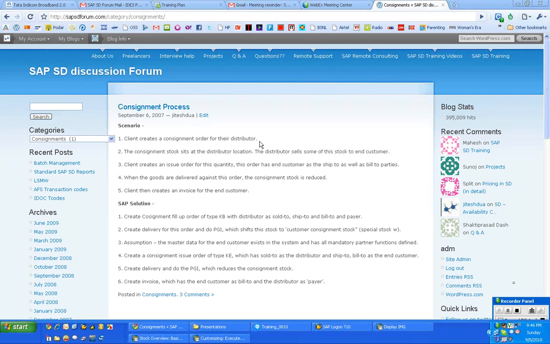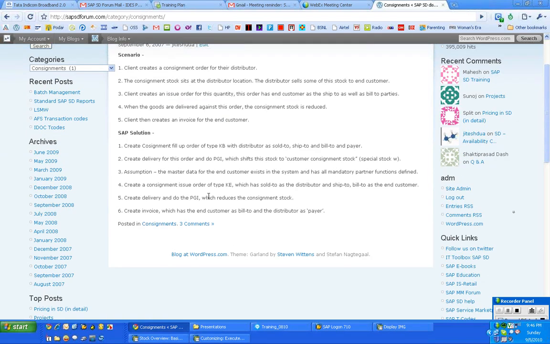Okay. There are item categories which are designed to take care of the pricing and the delivery and the ownership of the stock. For KB, the default item category is KBM. For KE, it is KEM. So when you do the PGI, this will reduce the consignment stock. Now here you can create the invoice and the customer has to pay for the materials which have been issued.